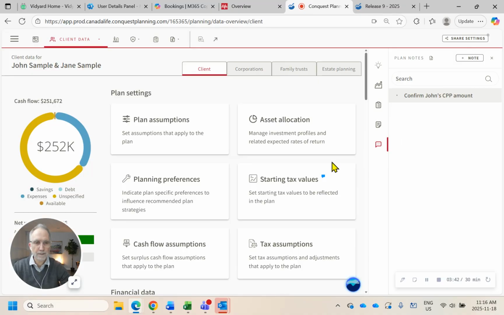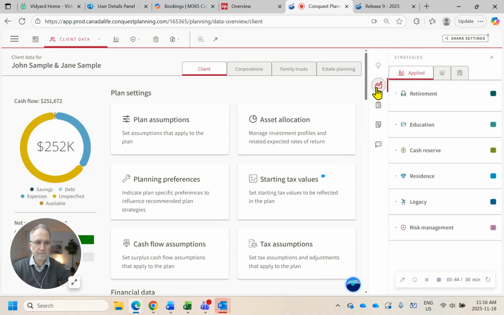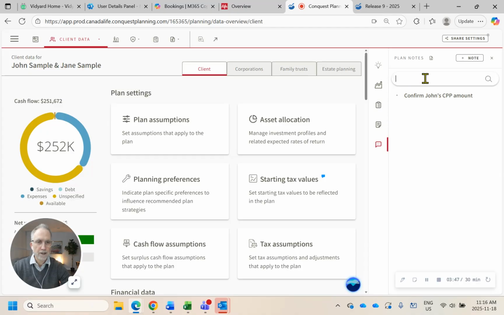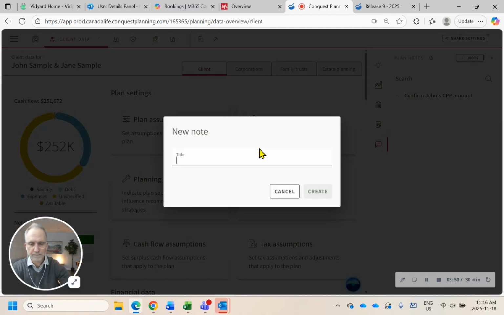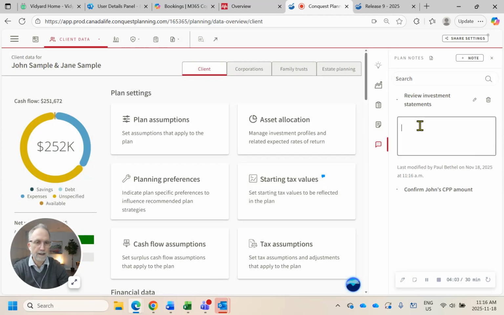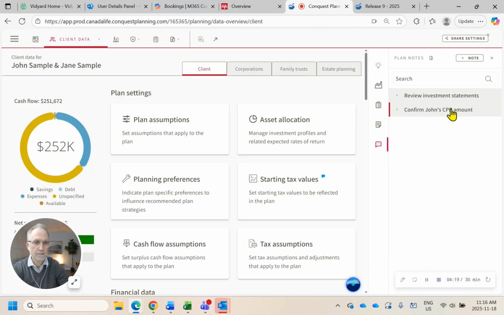When you go in, you can simply navigate to the plan notes and view what's there. You can add multiple notes. So for example, maybe we want to review investment statements. And I can create this note, and then I want to review them to confirm risk profile and asset allocation. There we go. So we've got a couple of notes.